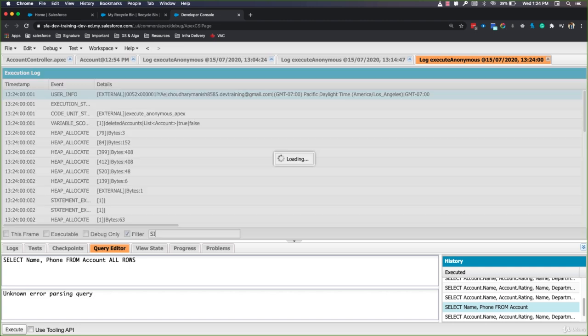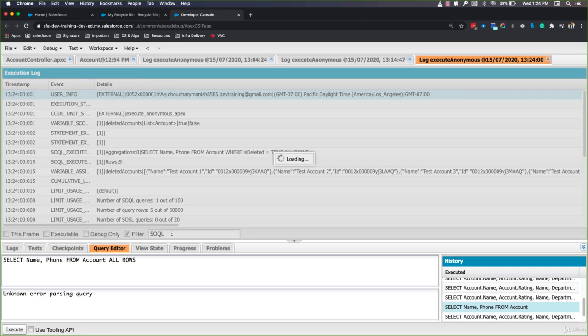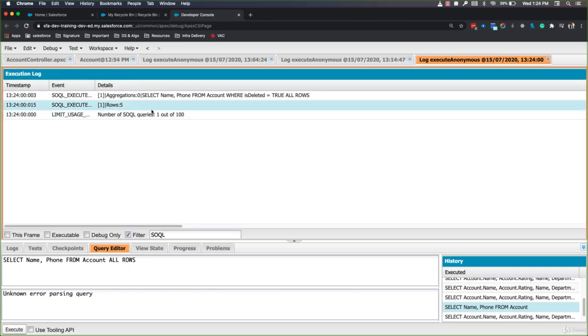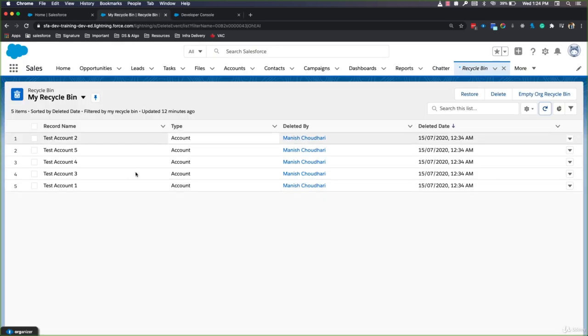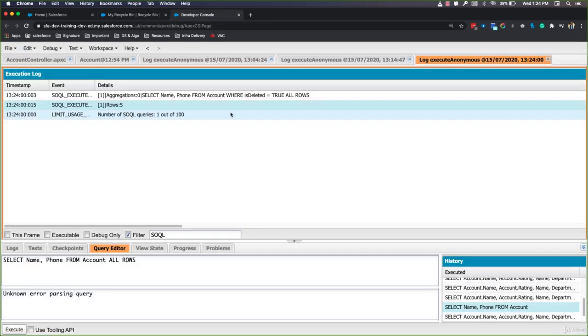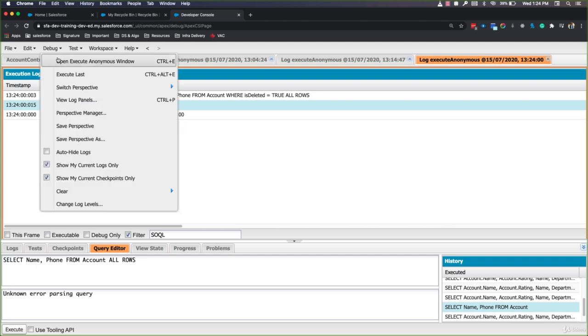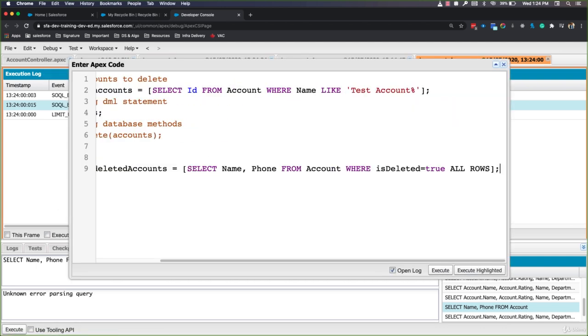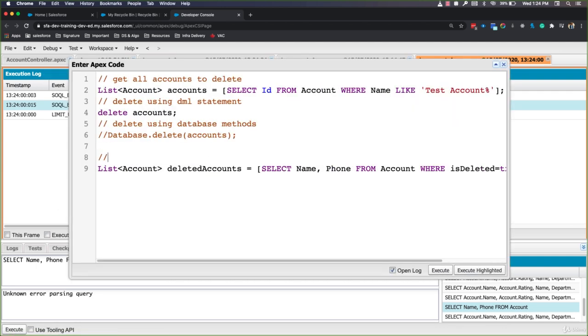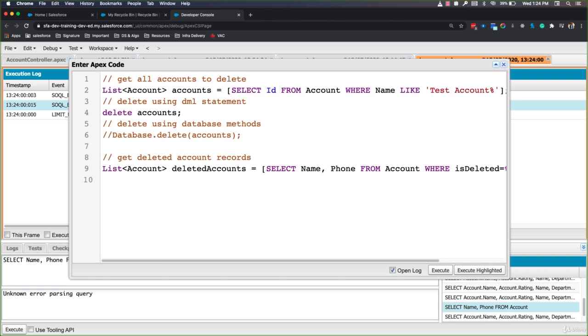Let's filter our logs, and we have got 5 rows. Yeah, because we have deleted 5 records. So now our task is to undelete these records, right? So let's open our anonymous window again, and here first let's add a comment, 'get deleted account records and undelete these records'.